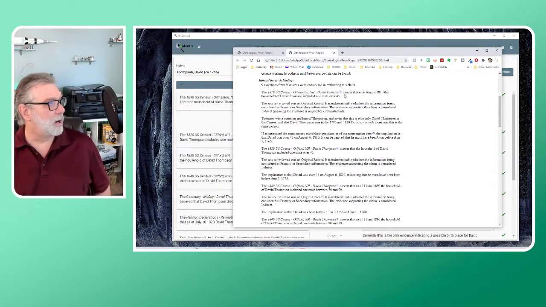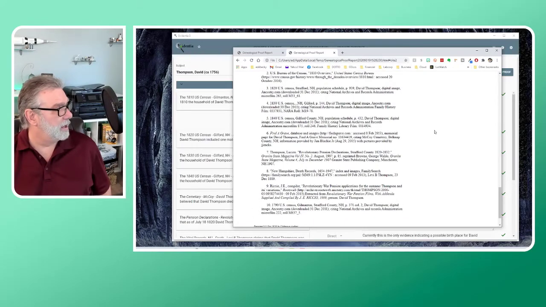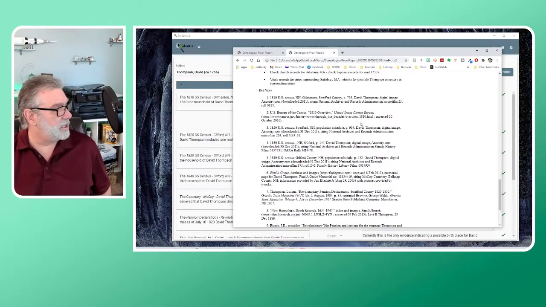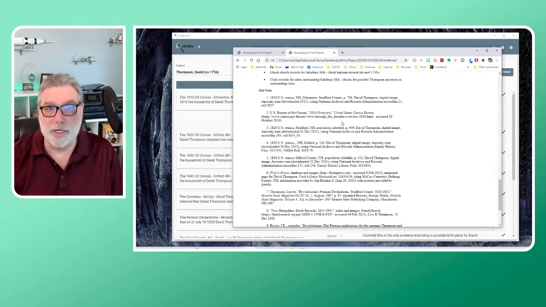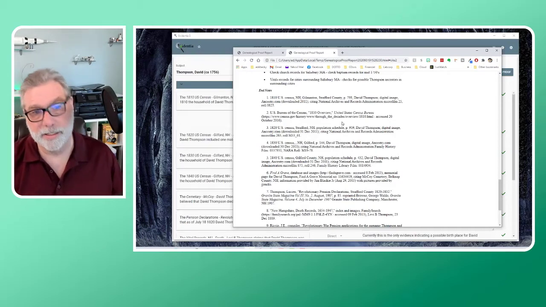So now before, reference citation 1 was for the 1810 citation, and reference citation 2 was for the 1820. Now reference citation 3 is for the 1820 because in the middle of this we've inserted a new citation. And when I click on that, you'll see that this is a reference to a website that gives me information about the 1810 census, including what the enumeration date was.